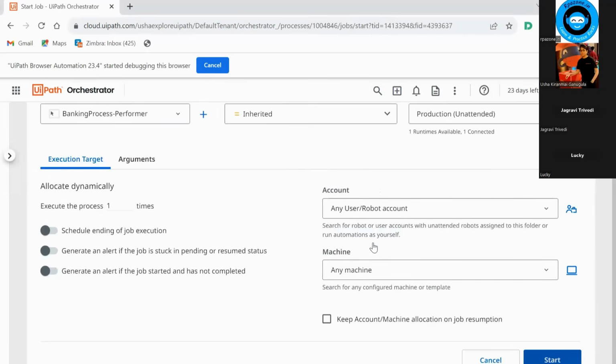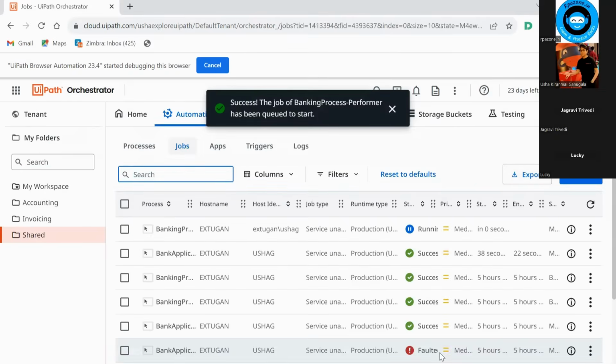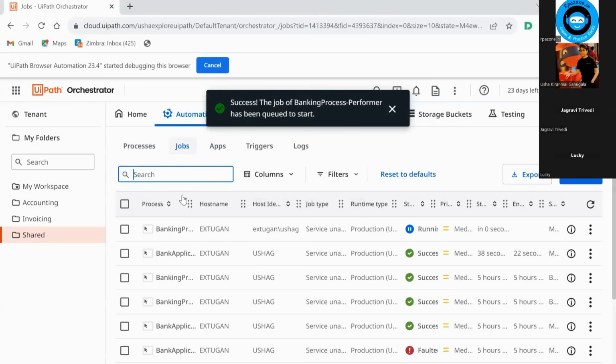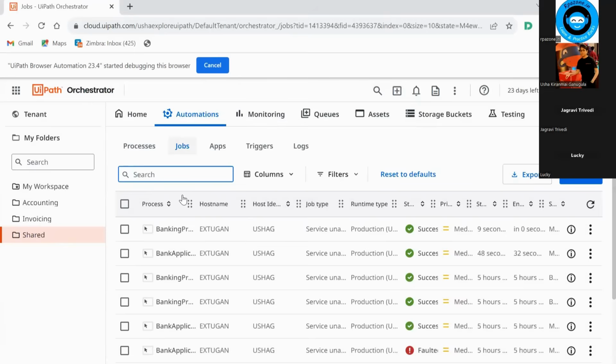Again, if you want to run your process based on account machine mapping, so I want to run my bot only with the RPA bot one account. I want to run this process only on the server one. If you have such type of requirements, go with the account machine. Otherwise, just hit start. What happens, guys, is the orchestrator is going to allocate dynamically. Whatever robot is free, whatever server is free, it is going to allocate those details to run your process. That's it.